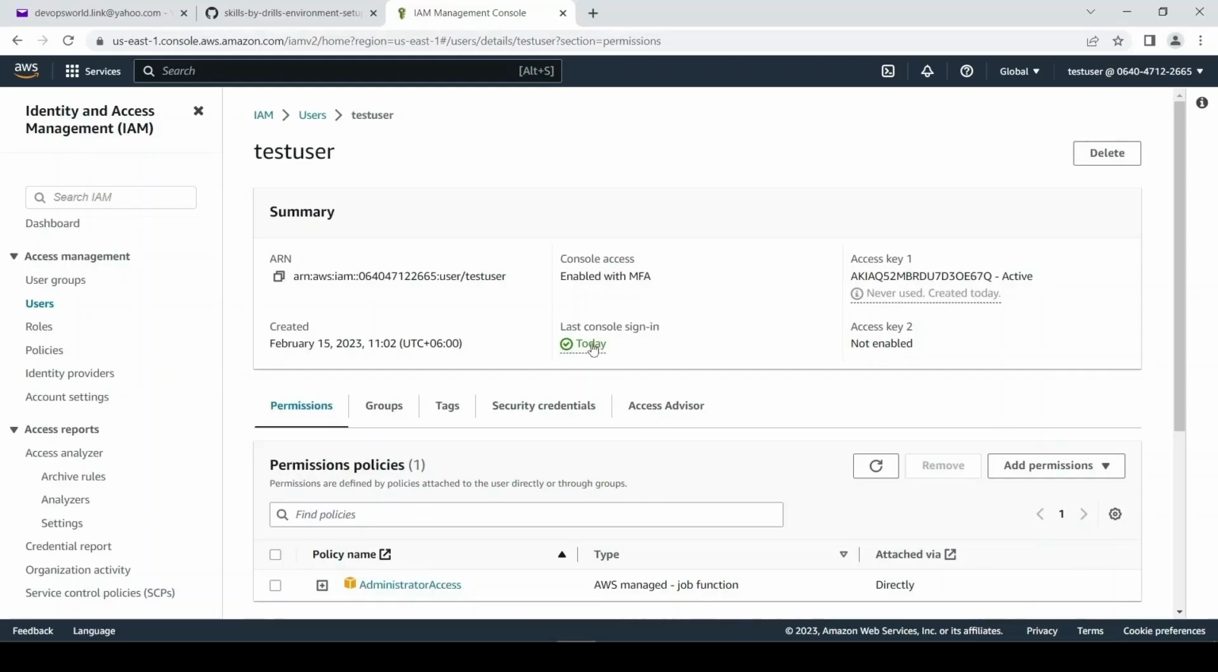And we are done. We have successfully created new user, and we assigned MFA device for our root user as well as new user. Thanks for watching, and I will see you in the next video.